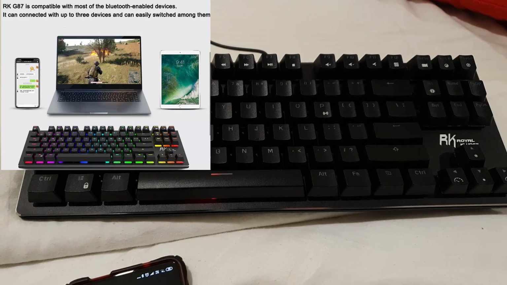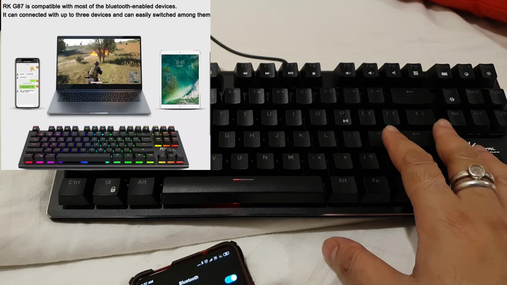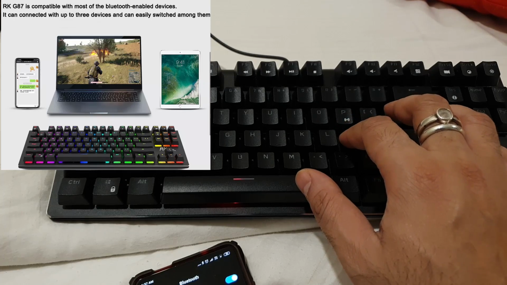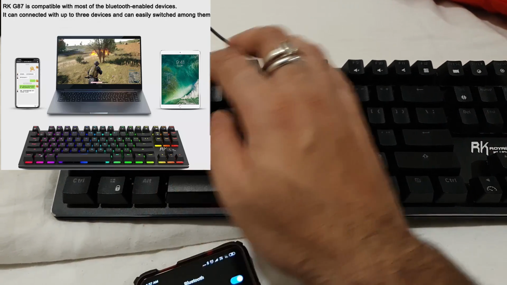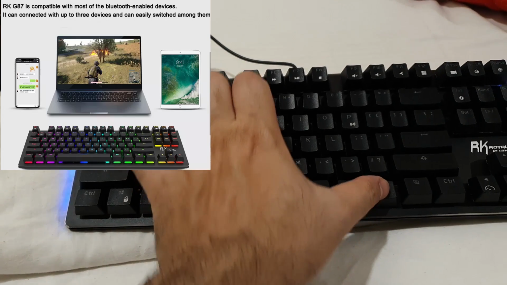Anyway, so this has the Bluetooth option built in along with a battery in it. They haven't mentioned what's the size of the battery, but it can give you up to 100 hours is what they claim. I haven't tested it. And it can pair up to 3 devices at the same time and store that information.